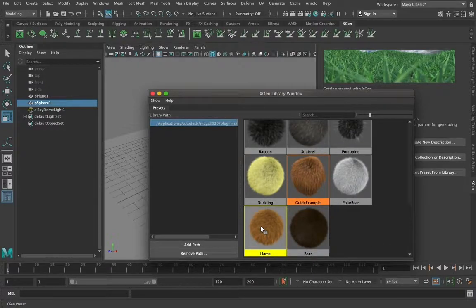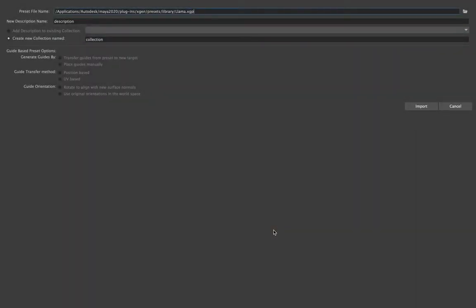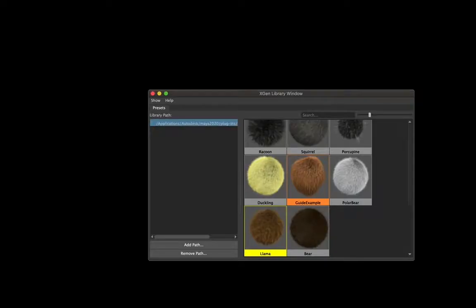There are a couple of ways to do this. You can either double click on it or right click and then import preset llama. When you do that, you get this window that shows up. You can give it a new description name, so I'll just do description and then give it a name, llama collection, same thing. There's a couple of reasons why we want to do this, and actually I really should have, let me see here. Yeah, let me cancel out of this.